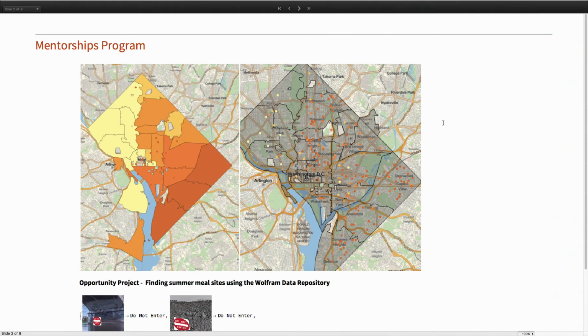Last year, I participated in something called the Opportunity Project, which was run by the White House. It was to use open data to create a tool to map out summer meal sites for students who need it. I used open data through the Wolfram Data Repository to do that.